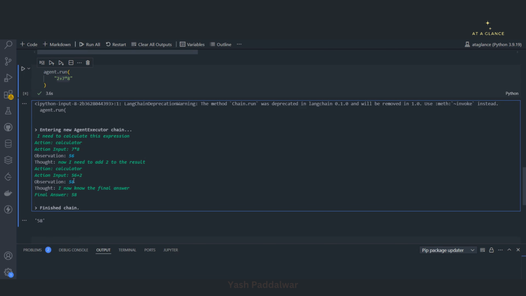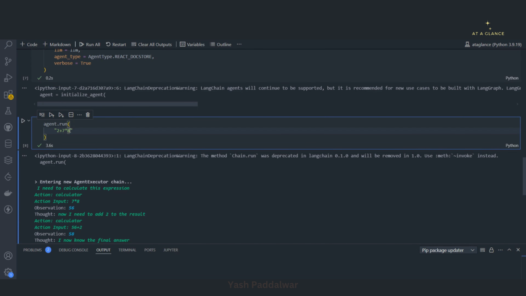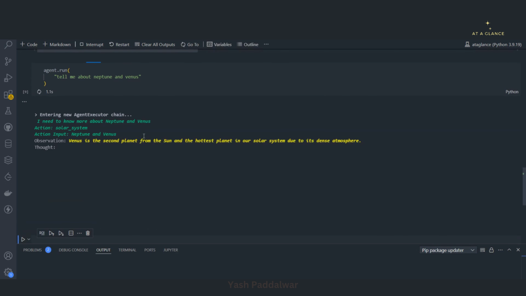Now that it has got this particular observation, it will now have a thought that yes, I now know the final answer. And then it will simply pass on the final answer as an output, that the final answer is 58. Now we'll try to fire one more query. Let's say I write, tell me about Neptune and Venus. So now in this case, obviously the query is not related to the calculator tool, so it should not go inside the calculator tool. Instead, it should go inside the solar system tool. So let's execute this. Cool.